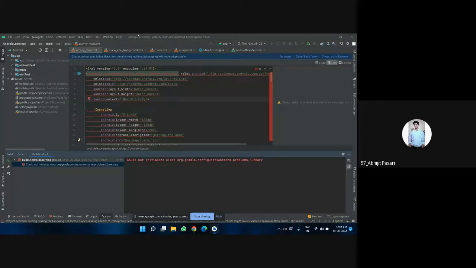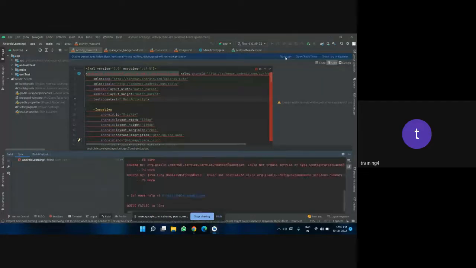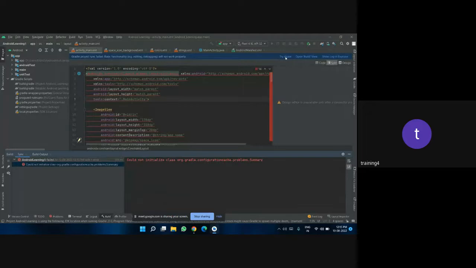Okay, ma'am. You are connected to the internet, but the syncing failed. Click on try again. At the top, you have an option for try again. Is it the blue line? No, try again.